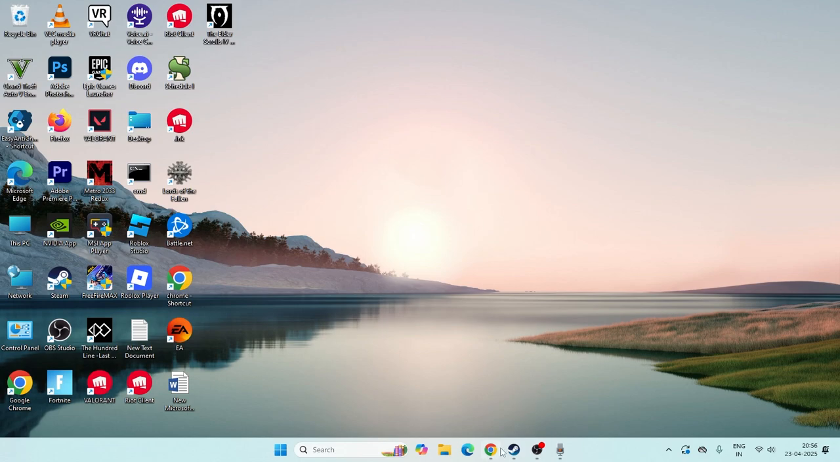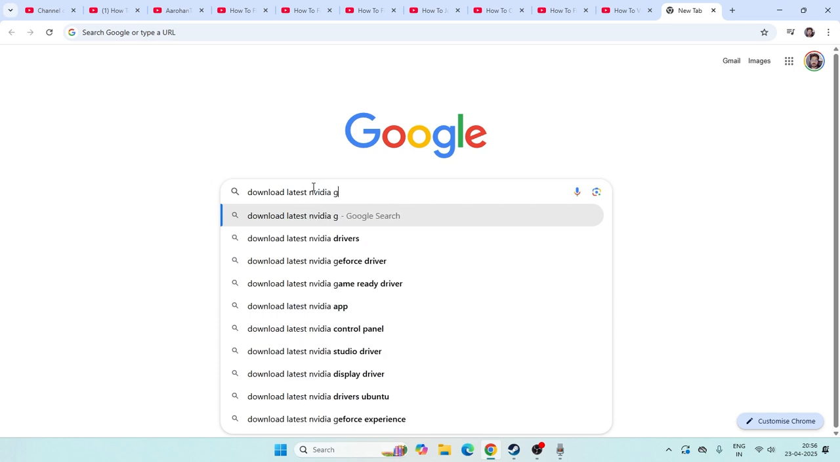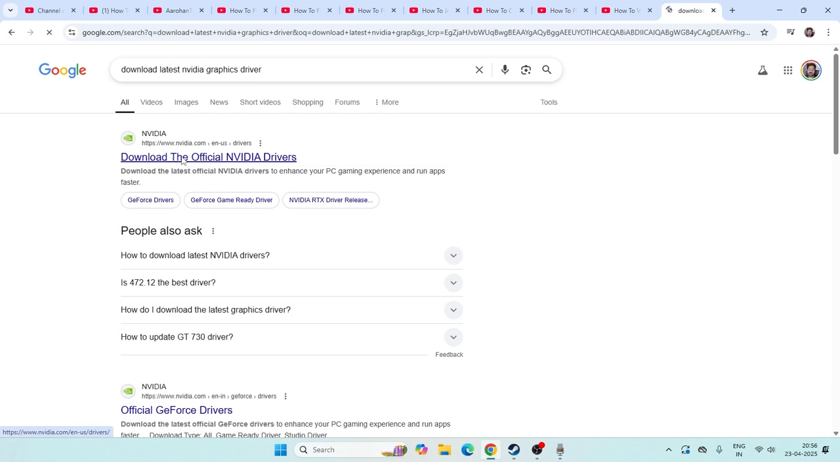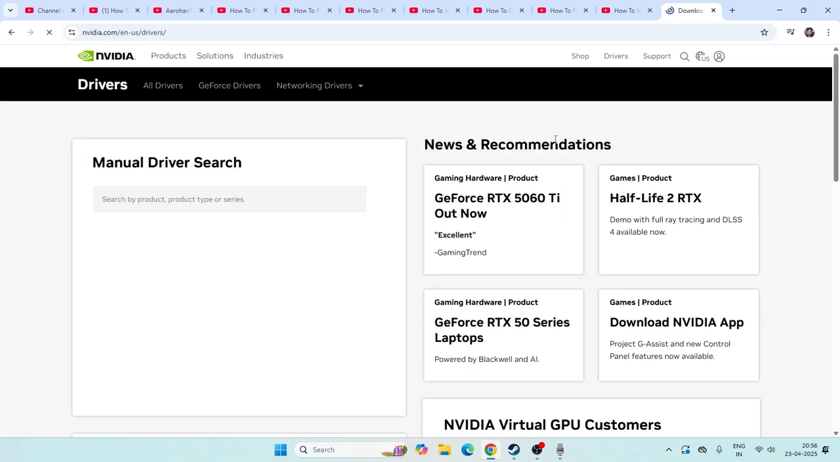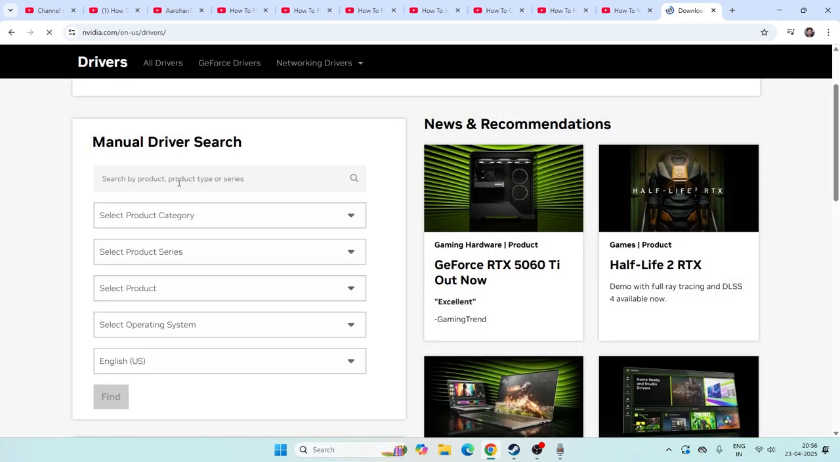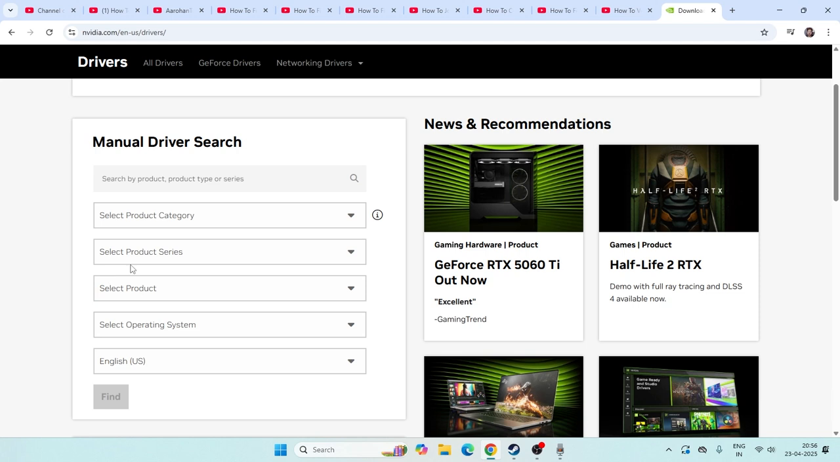Still, if you're having trouble, just go over here, search on Google Chrome for the latest graphics card driver download. Search for NVIDIA graphics card driver, so that you will be taken to this particular page. Just get into this. Now from here, you have to download the latest version. You can search here for everything. For example, the product type can be selected, or from here GeForce, the product series can be selected. Everything can be selected from here. Then you need to download and install it. That's what you have to try.